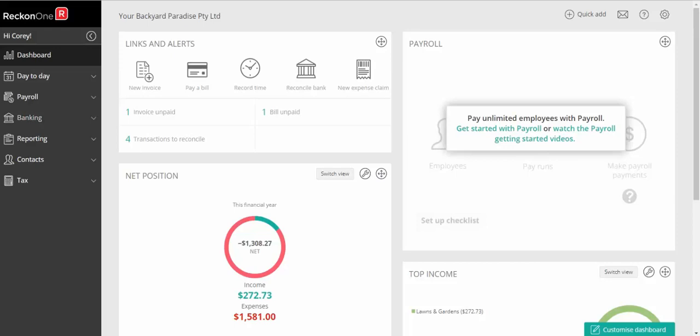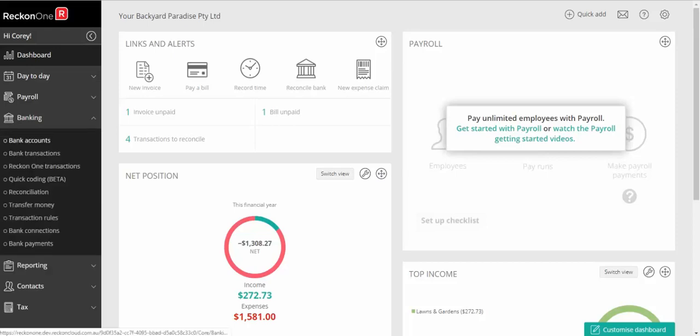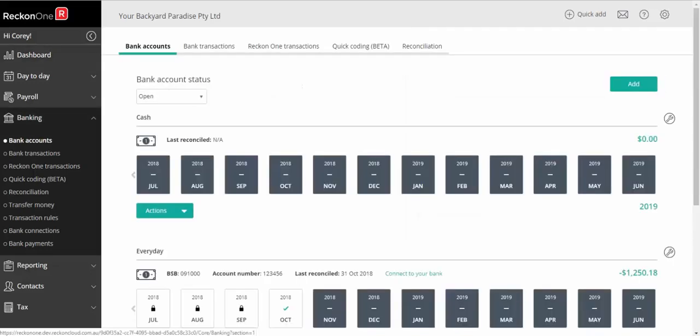So let's jump straight into the banking menu, and you'll note that the banking menu has expanded with the Recon 1 transactions and reconciliation option. We'll start off with the bank account section, and you'll note that we can see all the bank accounts listed here in my Recon 1 book.